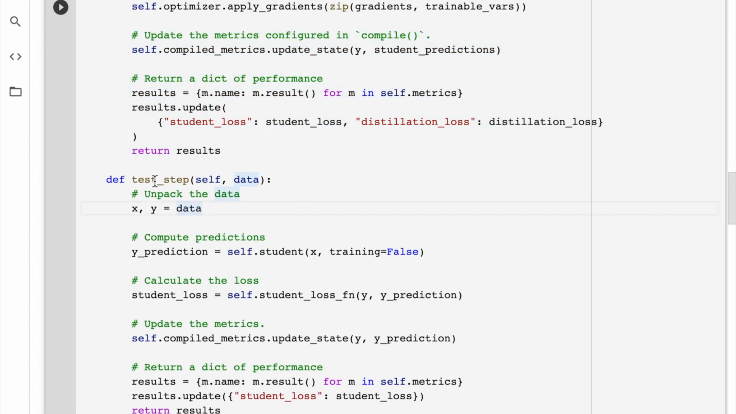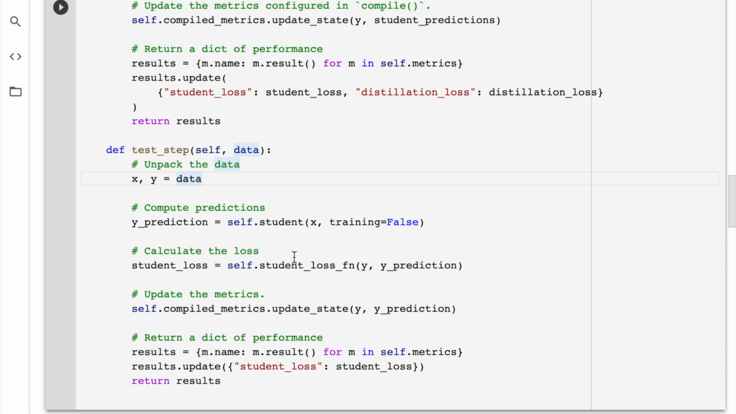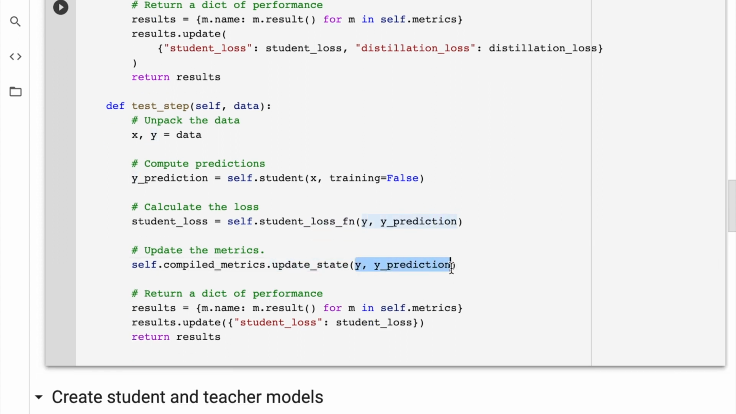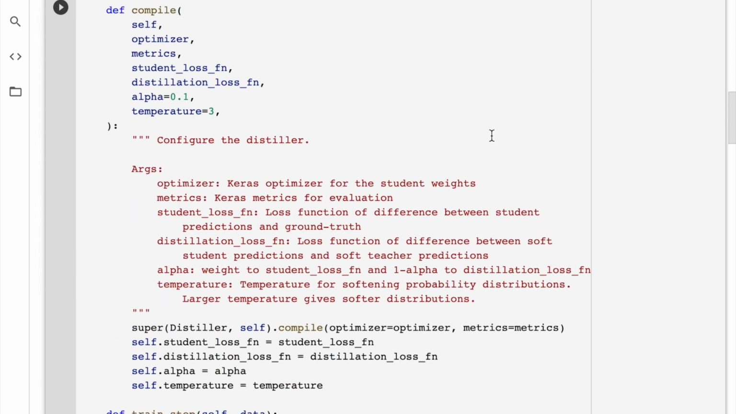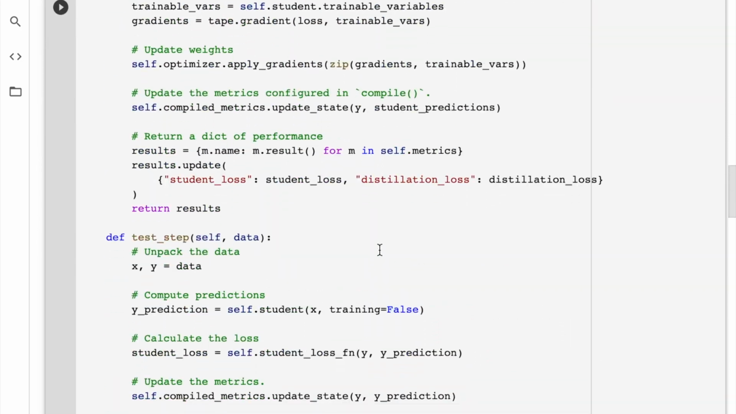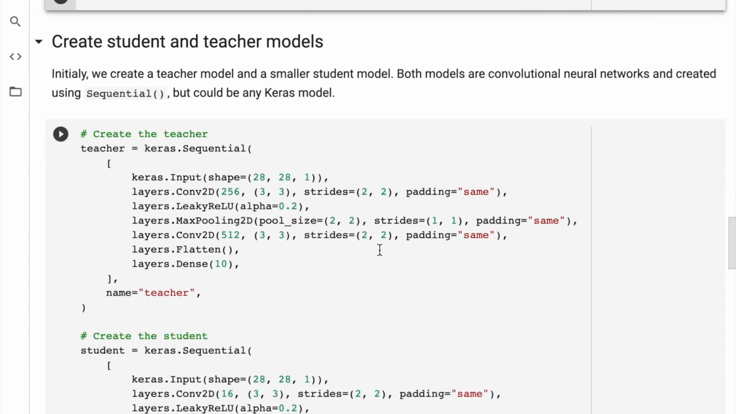So now we're looking at the test step. This is when you do something like model.evaluate and you pass in x_test, y_test. So all this is doing is you unpack the data, you run a forward pass on the student network, you do the student loss function. This is not the distillation loss function. This is something like sparse categorical cross entropy from logits. And then you update the metrics with the accuracy, comparing the y and the y prediction. And then you return the dictionary with the loss for reporting when you do something like model.evaluate. And you see that one line that's something like student loss or training accuracy, validation accuracy, something like that. So overriding this custom distiller class is really the meat of what we're going to be learning in this Keras example, but here's the rest of this that ties it together.